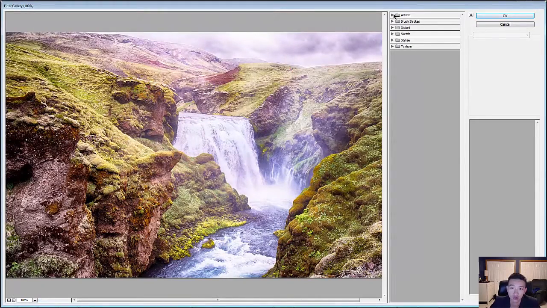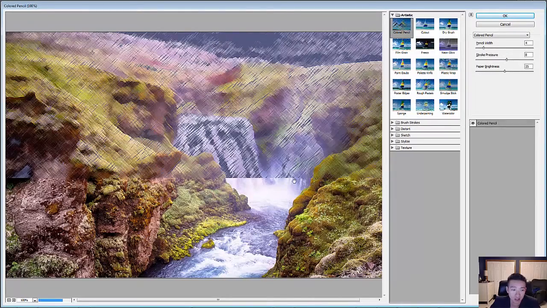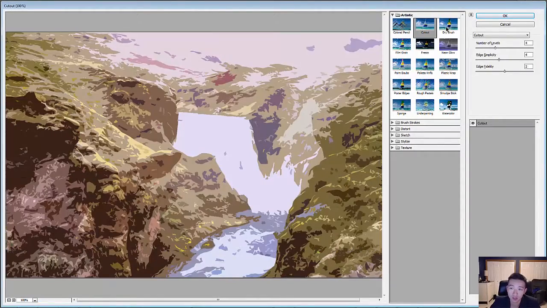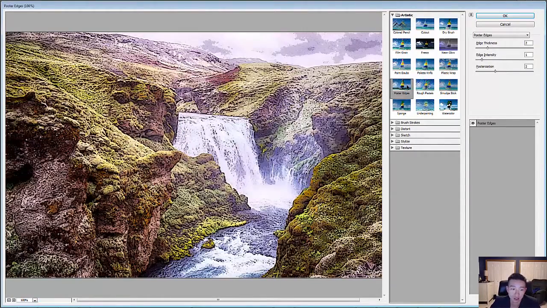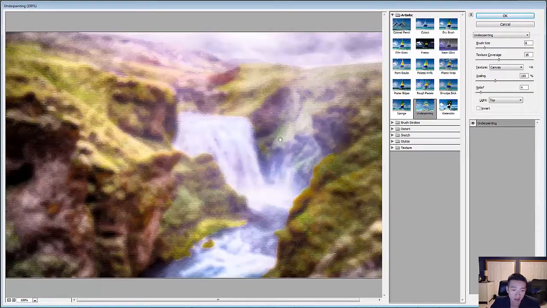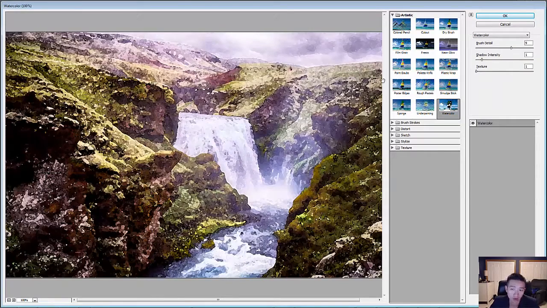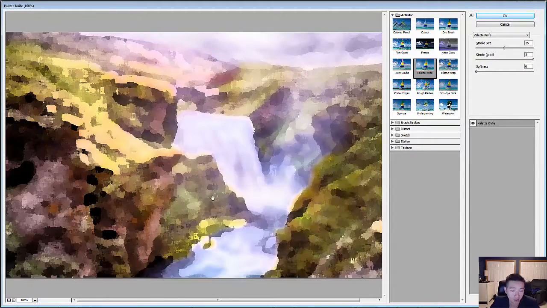And then if you're not too sure, you just want to play around, there's the Filter Gallery, and there you can go under Artistic, and you can see how the images change. You can use them in combination with each other, or you can go, look, this cutout's actually pretty nice. And there's Poster Edges under Painting. It's also quite nice. Sponge works. Watercolor. Palette Knife is also nice.